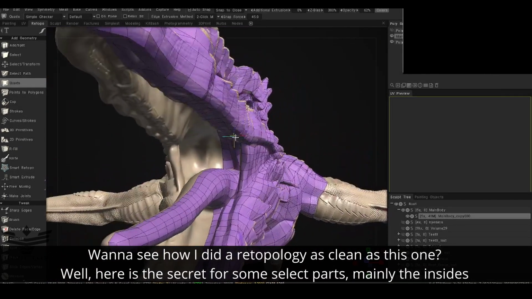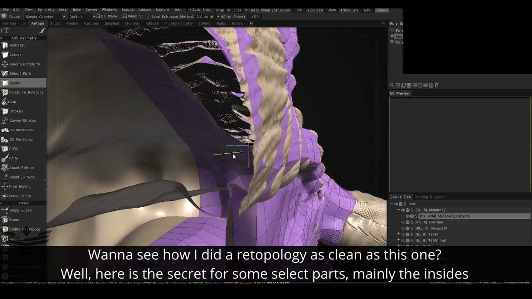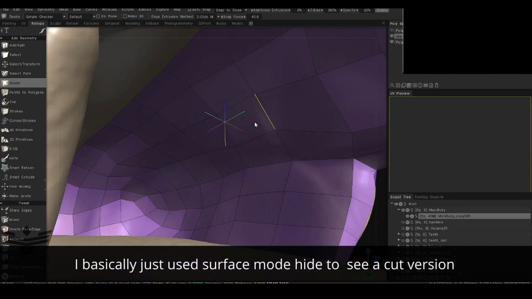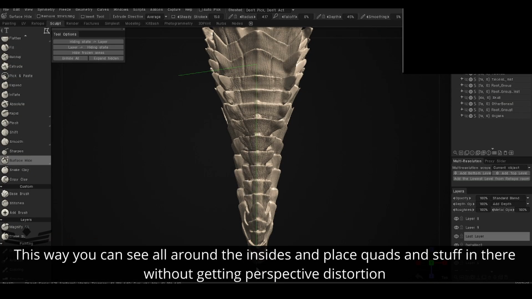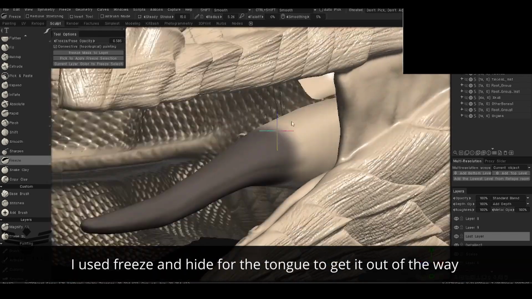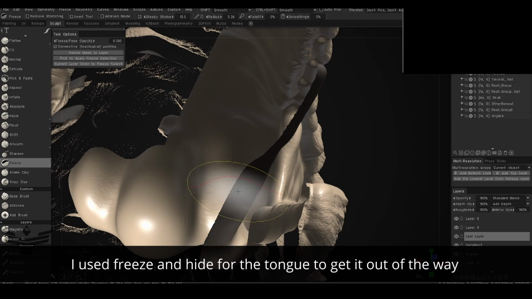Tip number 4. Use surface mode height for retopologizing inside or tight spaces. Want to see how I did the retopology as clean as this one? Well, here's the secret for some select parts, mainly the insides. I basically just use surface mode height to see a cut version. This way you can see all around the insides and place quads and stuff in there without getting perspective distortion. I used freeze and height for the tongue to get it out of the way.